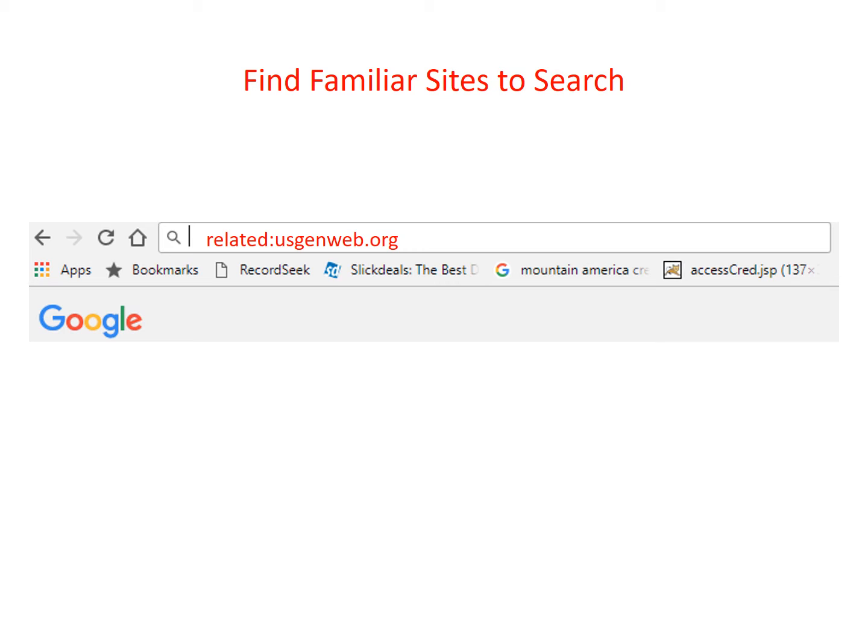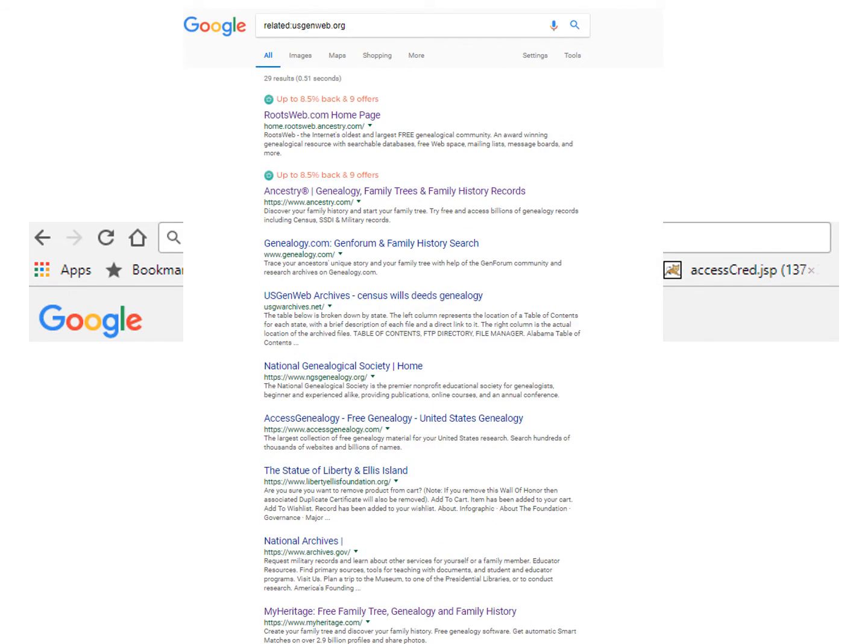If you have exhausted your favorite genealogy websites, find similar sites to search by putting the word "related" followed by a colon in front of the URL. No spaces after the colon. These are the results I got when I put a query for websites related to usgenweb.org.